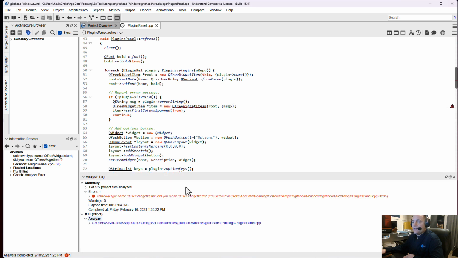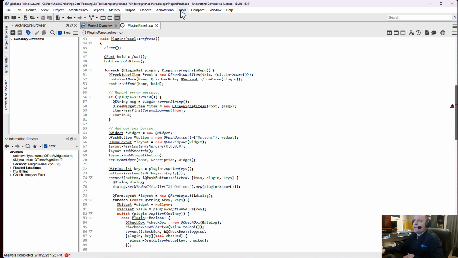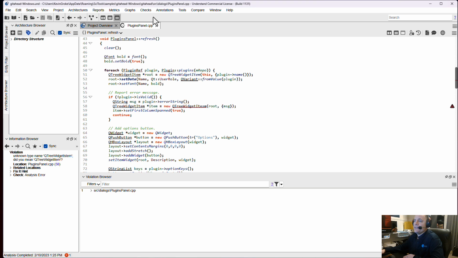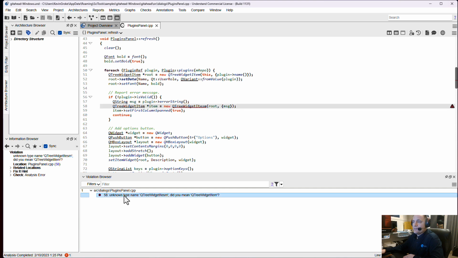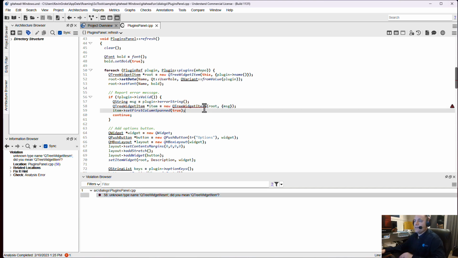Now I can click there and get the analysis log, but we've also introduced this new violation browser, which lets you quickly navigate any violations in your project. And it jumps us to the line of code that we are interested in. We can go and fix that typo.